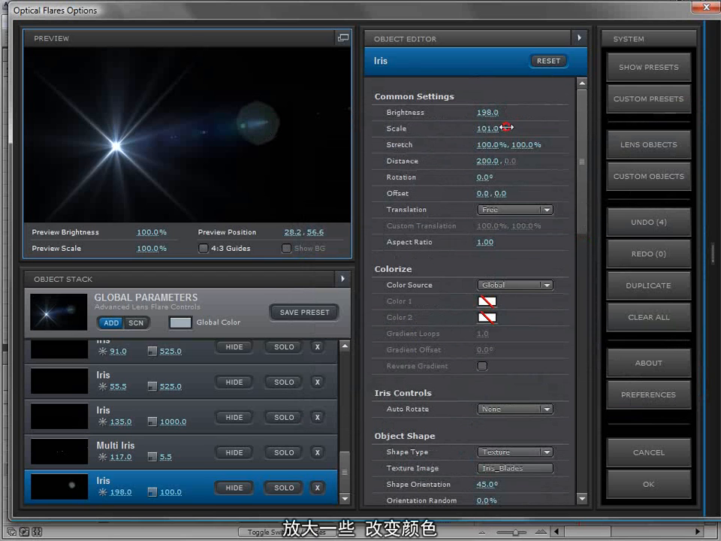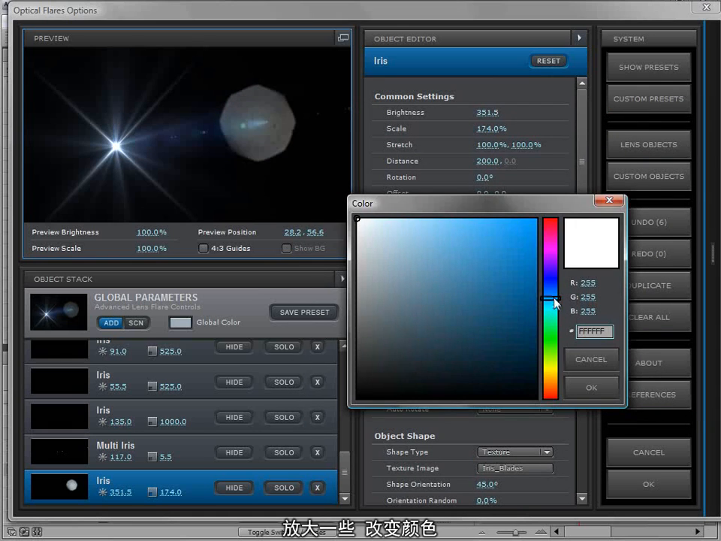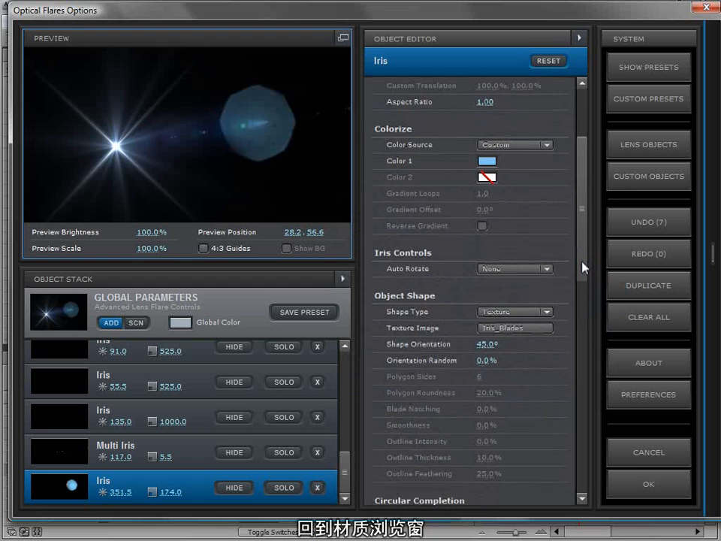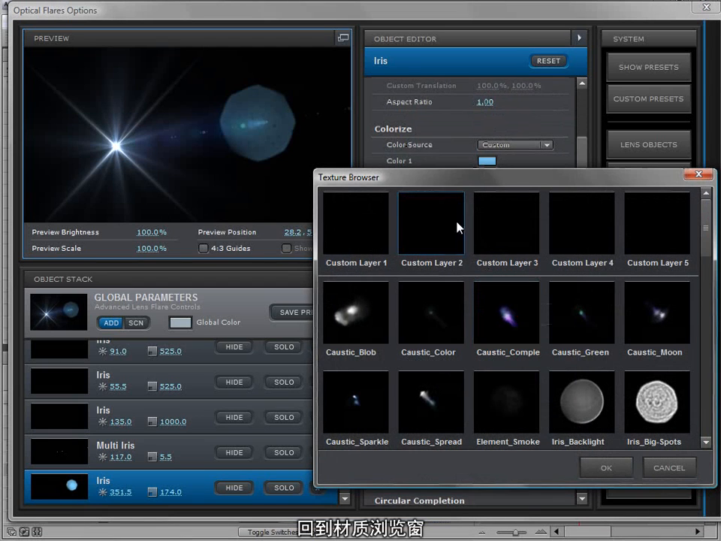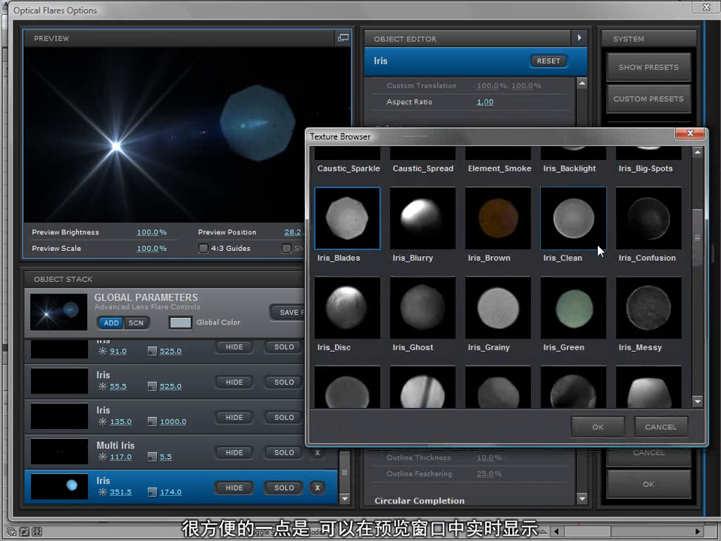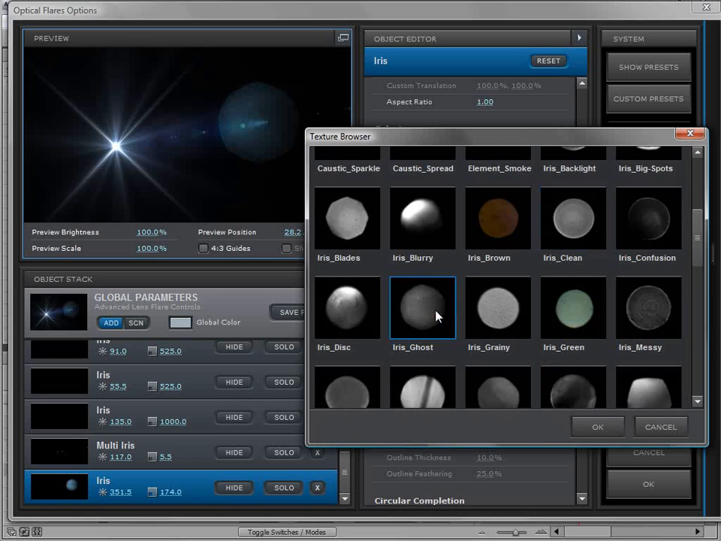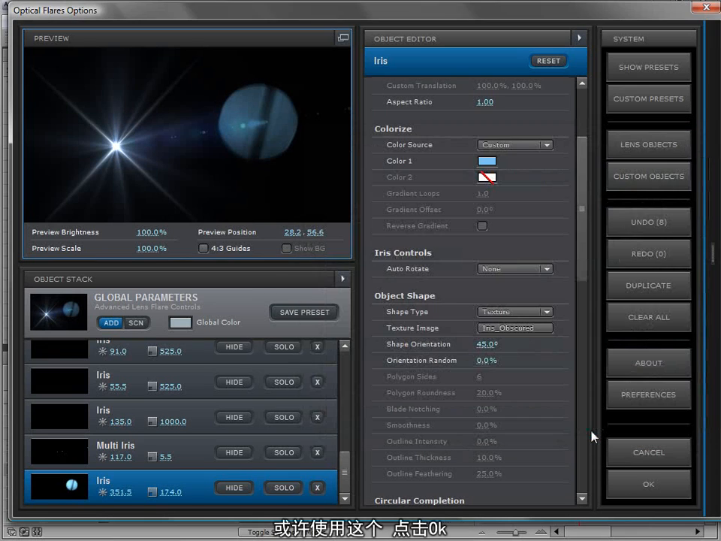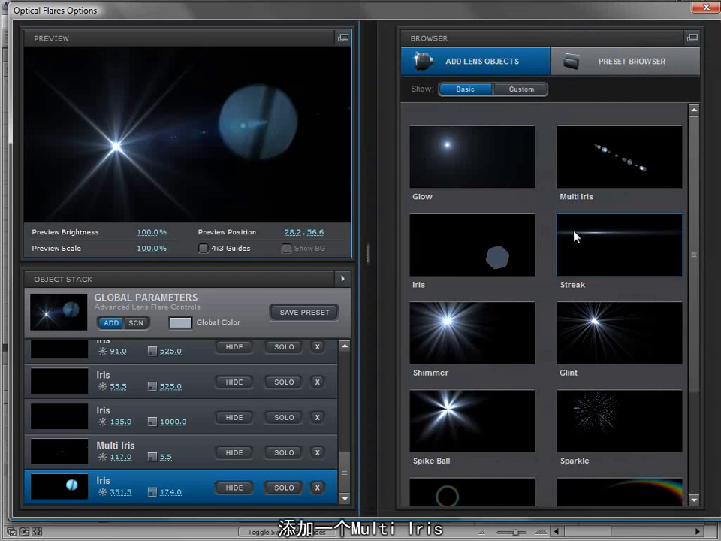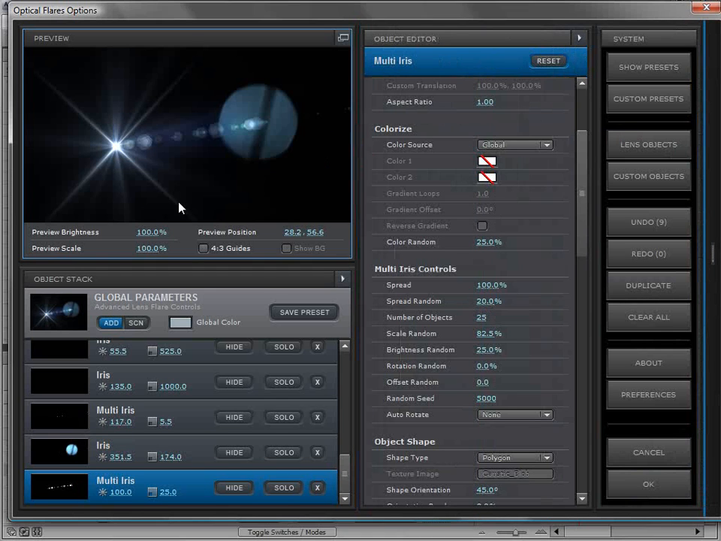We'll scale this up and brighten it up and maybe even tint it a little bit of a color there. And we'll go back into the texture browser. And what's cool is it updates as you look through them, so you can find something that you like. This also works with the multi-iris. So I'll go ahead and hit OK. Maybe we'll use that big one there. We'll hit OK. We'll add another lens object, the multi-iris.